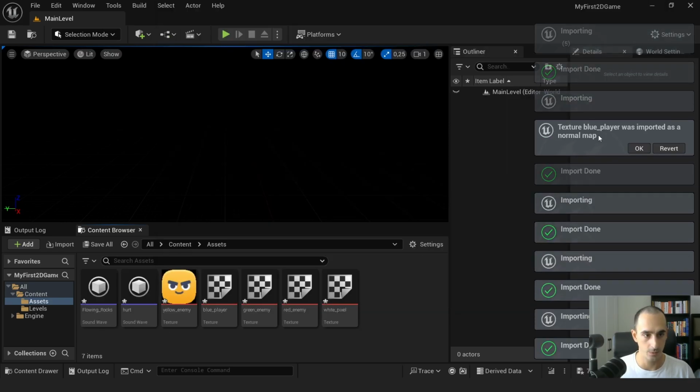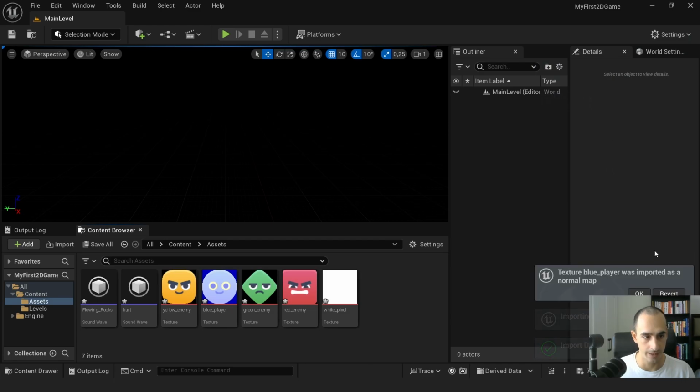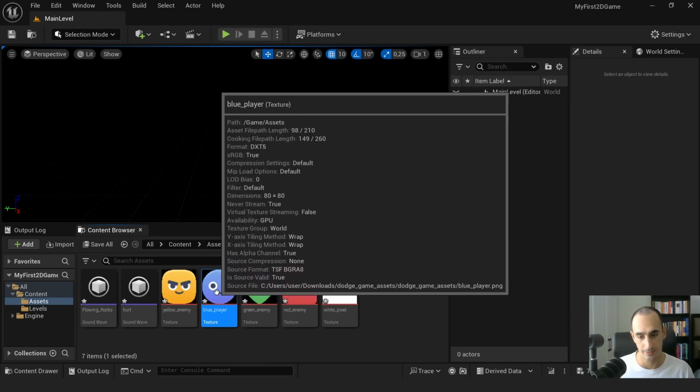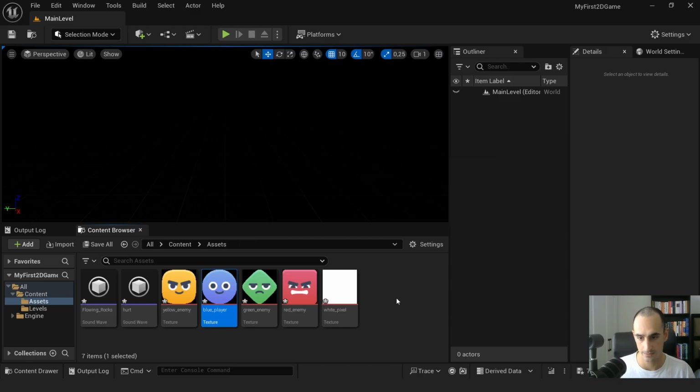You're going to see that one of them has been imported as a normal map. You want to say revert to that one. For some reason, when you have a blue asset like this one, it thinks that it's a normal map. But like I said, just say revert. Let's save all of these.